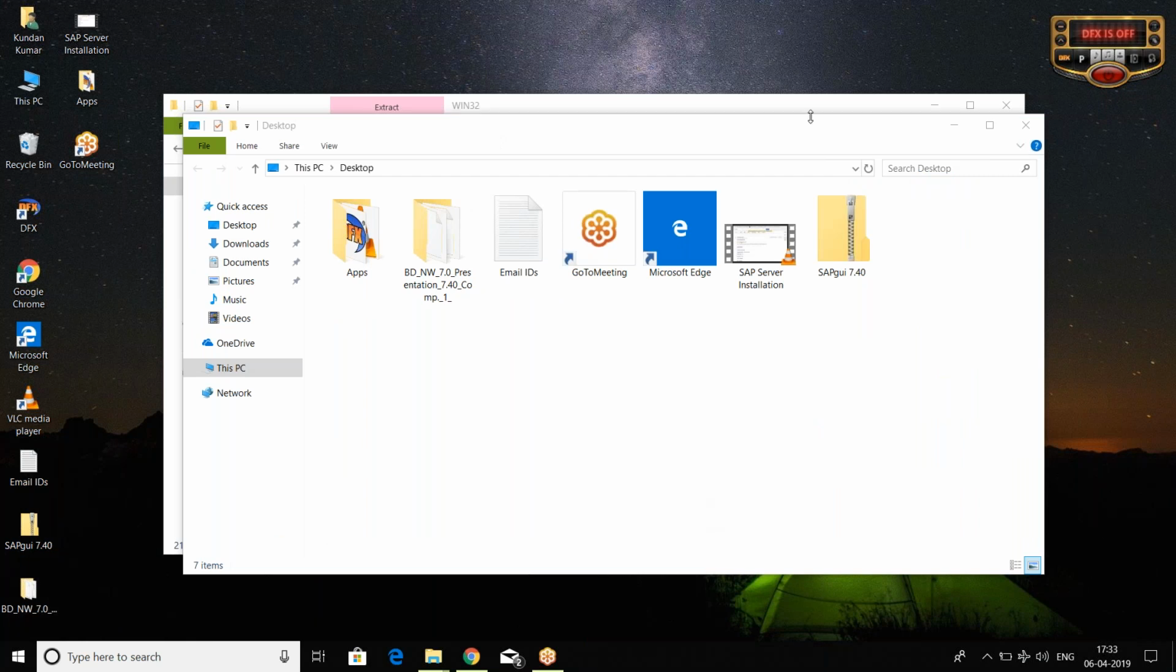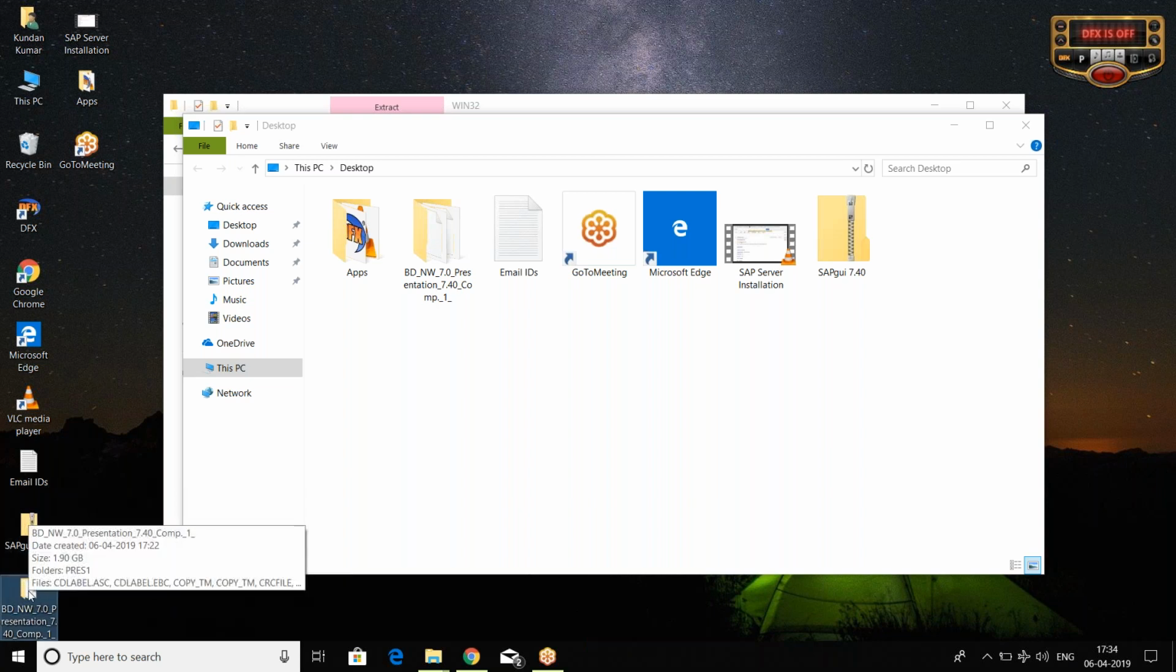Okay guys, so now here it got downloaded. Extraction is done. And look at here, just below, we're having a different file. The name is bd_nw_7.0. This one is a zip file and this one is the folder, which is now extracted. So look at here the name.